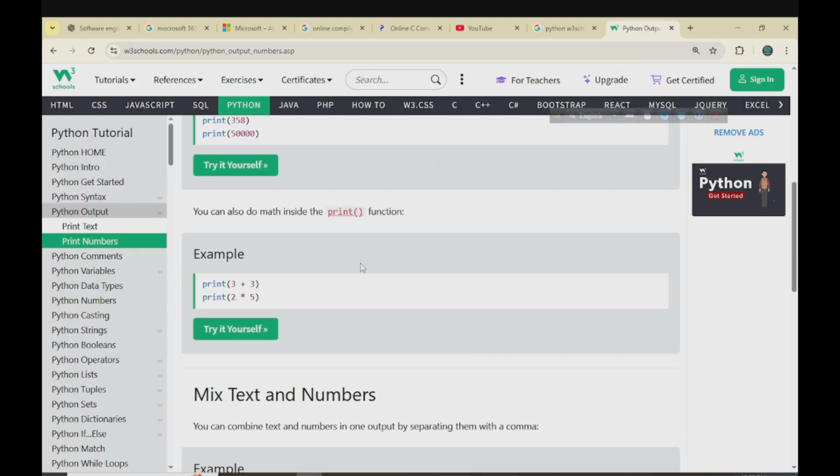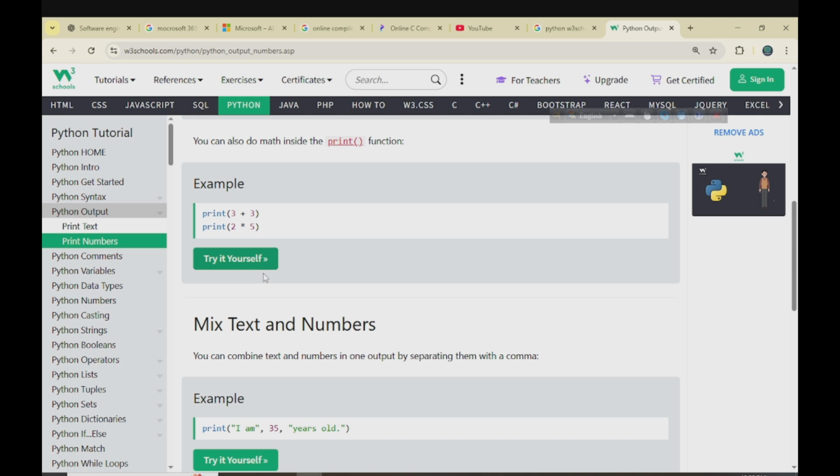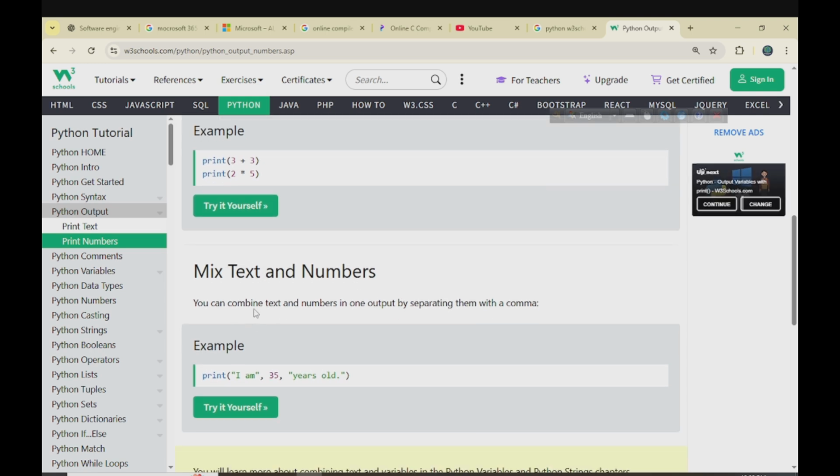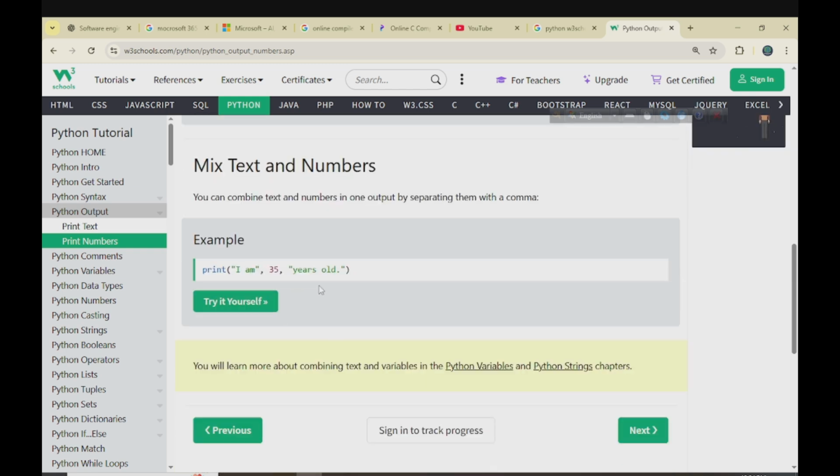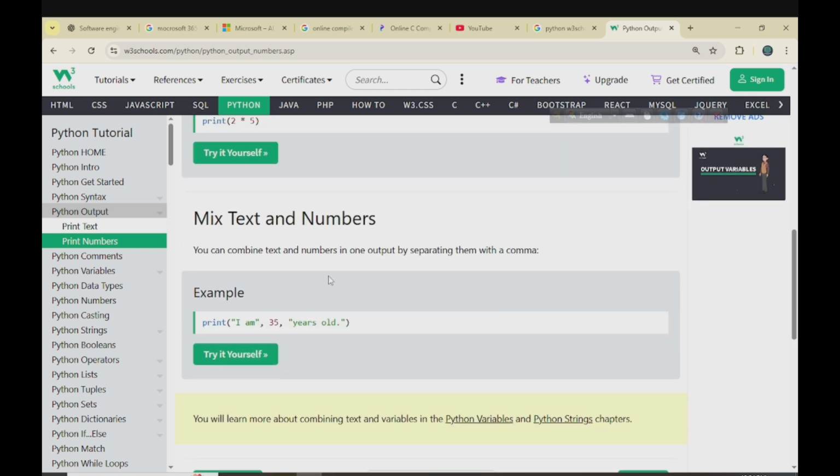You can also do math inside the print function. 3 plus 3, 2 into 5. Mix text and numbers. You can combine text and numbers in one output by separating them with a comma. So print I am 35 years old. Mix text and numbers.